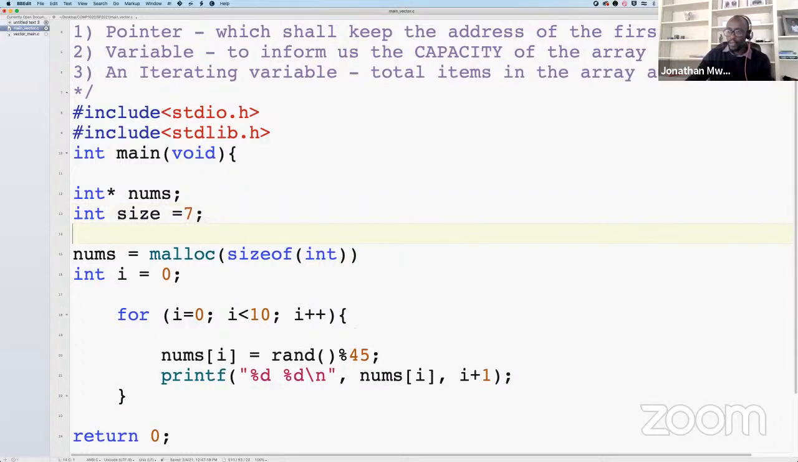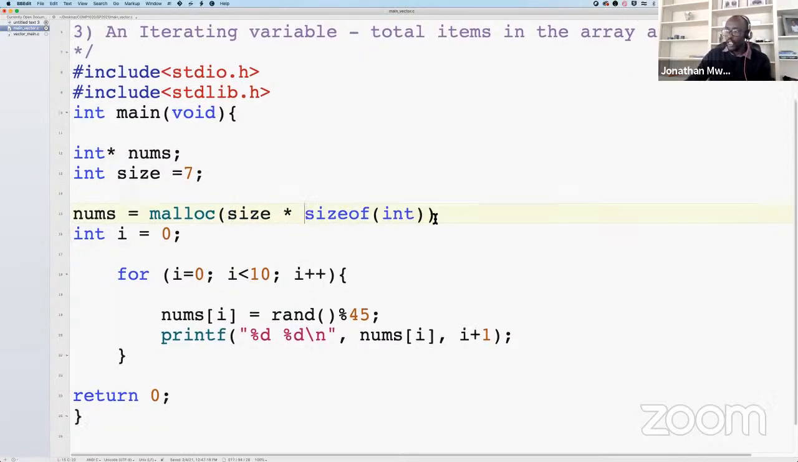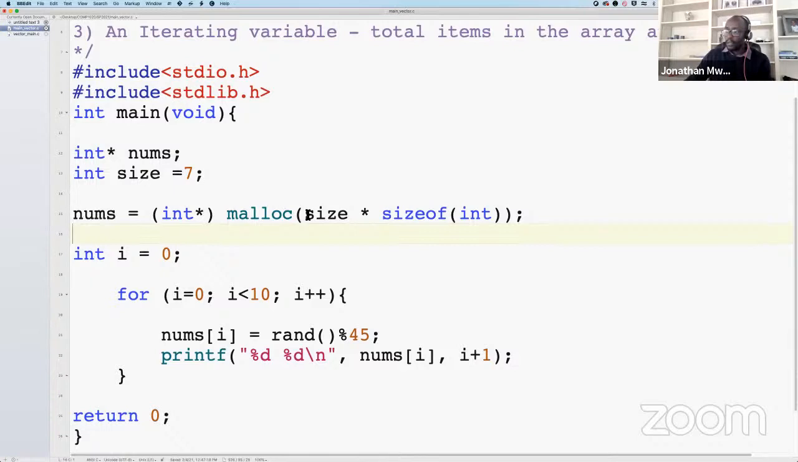I don't want to read in the screen. So if size is 7, I'll just come here and say size multiplied by size of integer. So I know I want the memory manager to give me enough memory that can keep 7 integers. And malloc returns to us a void pointer. So I want to typecast this to an integer pointer, because our array is going to be an array of integers. So malloc mallocs up the size for me, and then gives me a void pointer, the start of the address, and I typecast that to an integer.